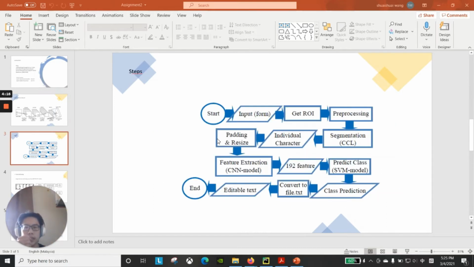So we'll go to the next. So here are the steps. Firstly, when we have the handwriting, we go to get the ROI. ROI stands for region of interest. We don't want the uninteresting part, we only want the character part. So we use ROI to separate the interesting part and the uninteresting part. After processing, we will get segmentation. We call it CCL. Then we get the individual characters.